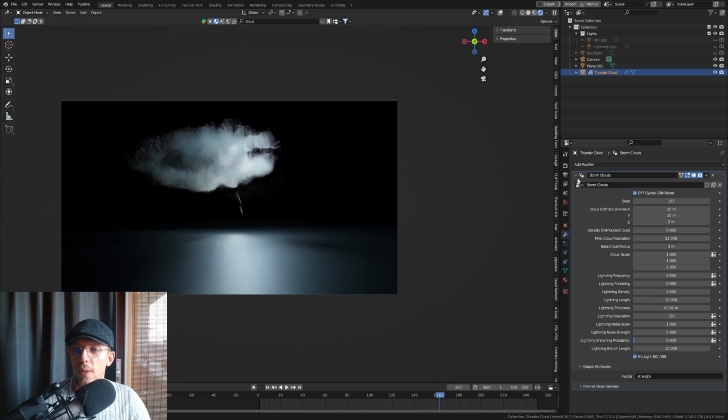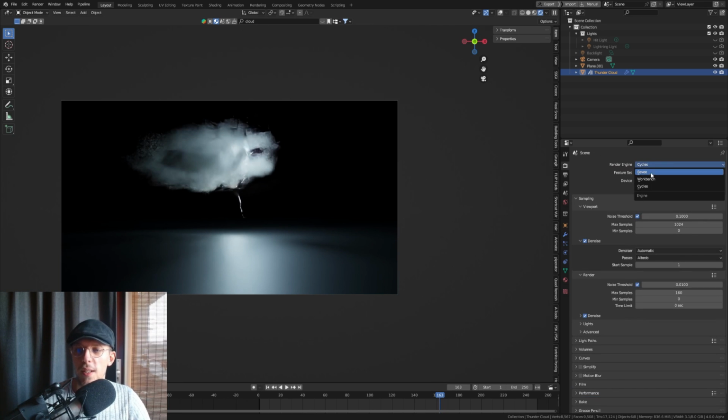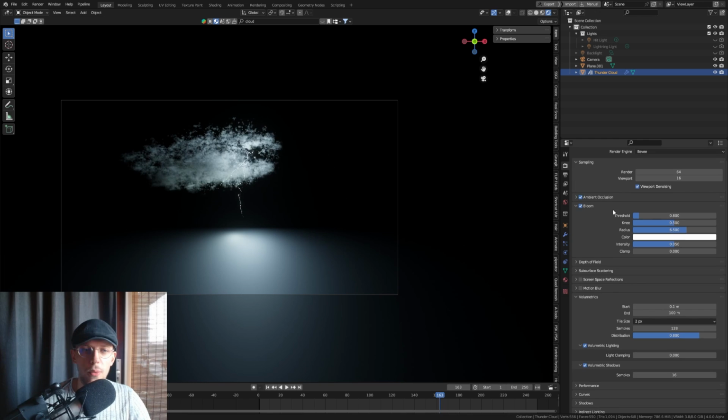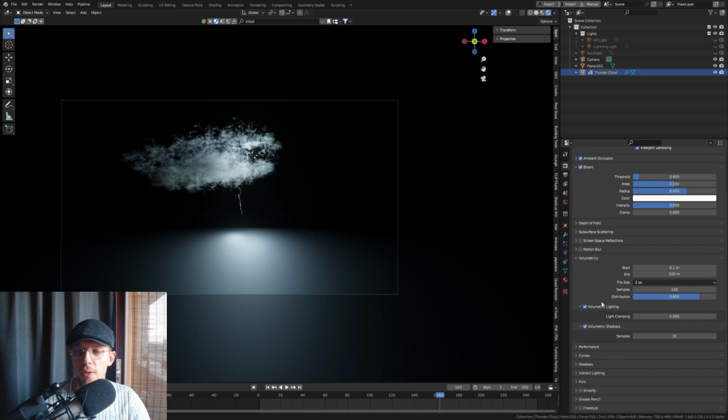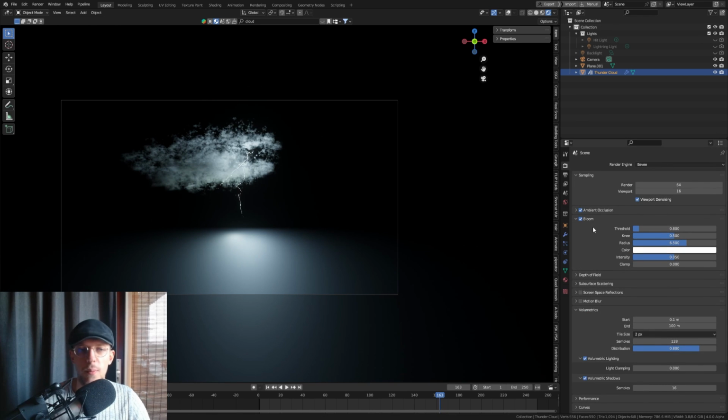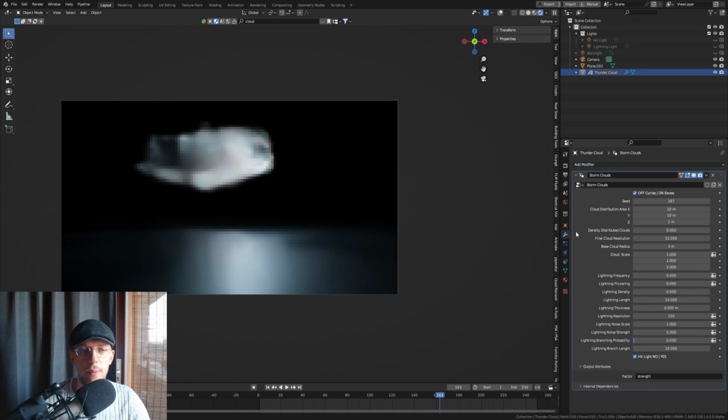Now, if you turn this on, you will also be able to use it in Eevee much easier. If I set this to Eevee, you can see it works there as well. And we have the volume options there. So make sure you have volumetric lighting and shadows turned on, okay? Because that will matter a little bit. So let's turn this back to cycles and play around with this.